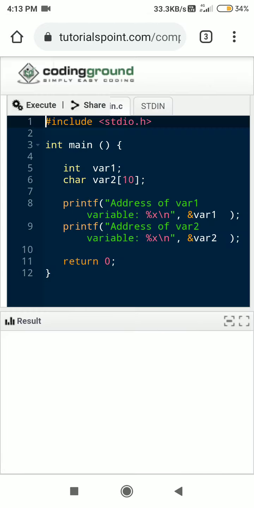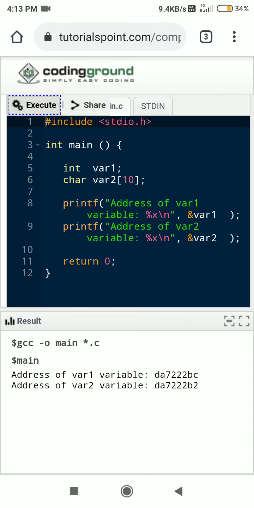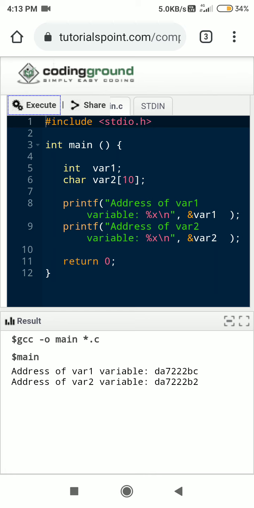It's loading. Okay, we have created two variables, var1, which is an integer, and another is var2, which is of type character, and we are printing the addresses of both. Let's execute it. Yes, these are the addresses, like 7FFDA722BC. Addresses are basically in hexadecimal format. You people are aware of that. It's in digital electronics; I think you have dealt with it. You have seen the hexadecimal number system.